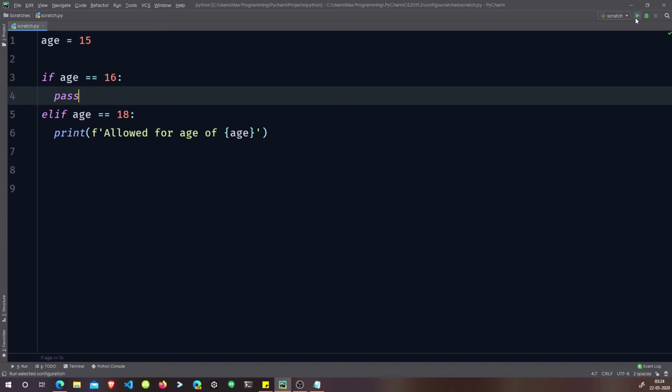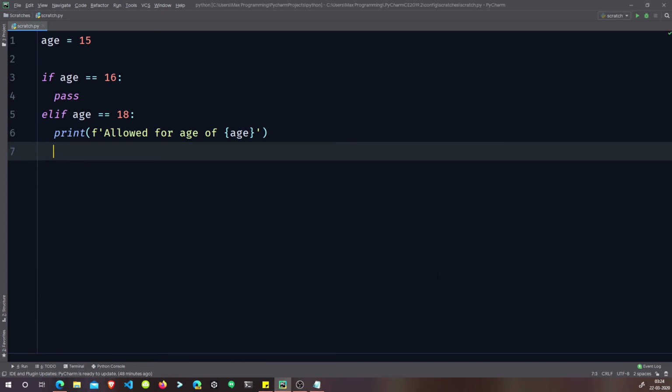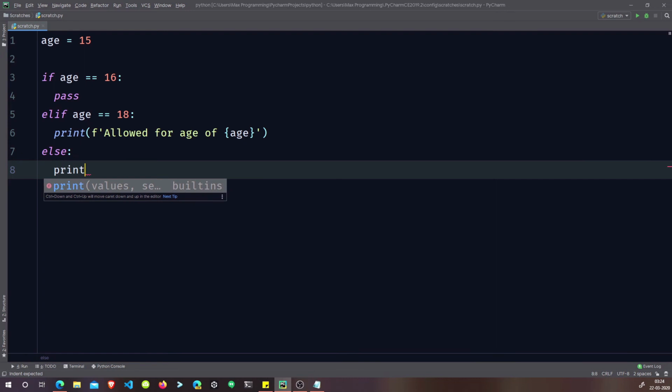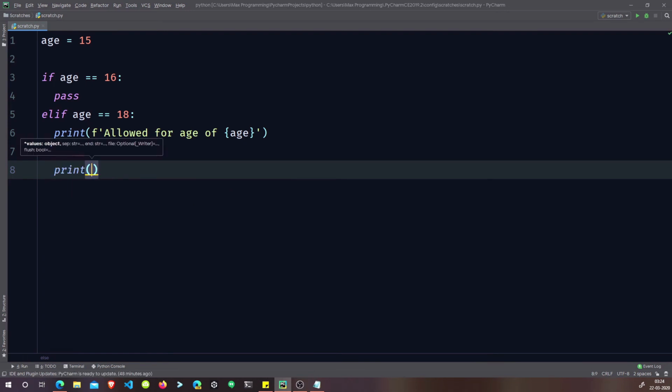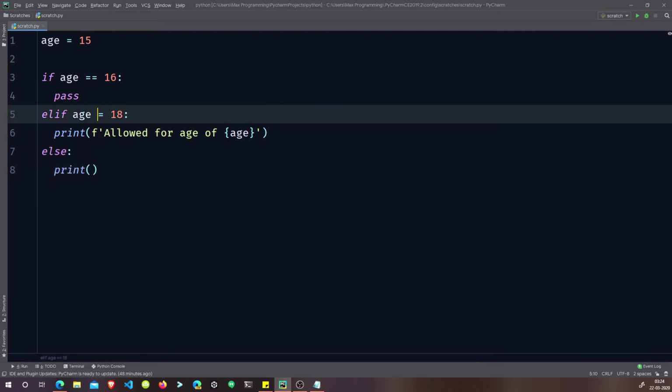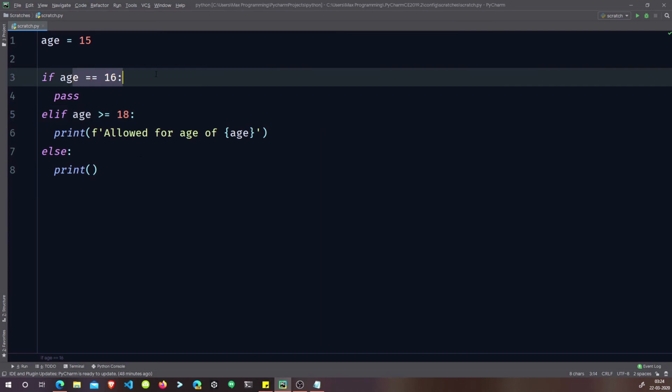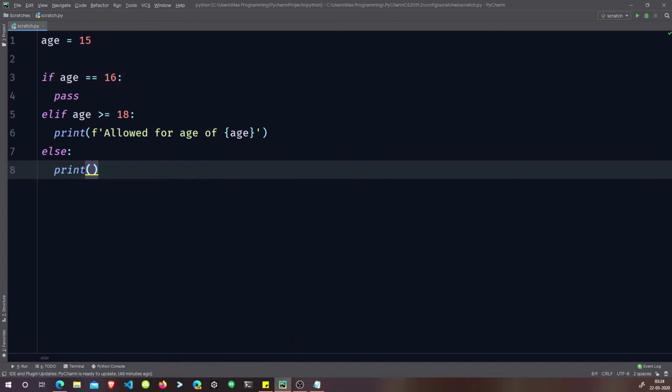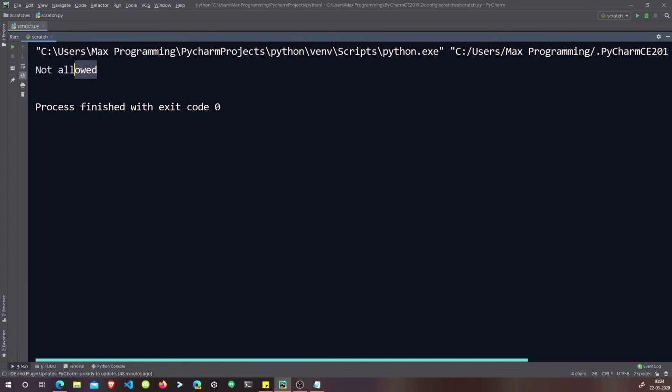So if I run this, the age is 15, and okay, let's have an else statement. Else print, okay, not 18. We can set it to greater than or equal to 18, and equals to 16, and else will be print not allowed. Okay, now let's run this, and you see we get not allowed.